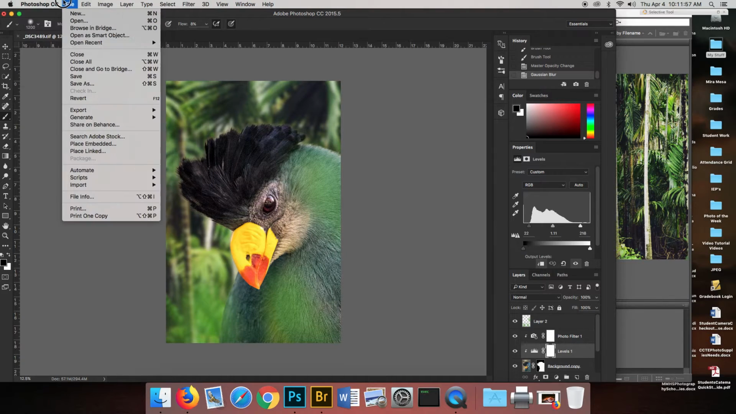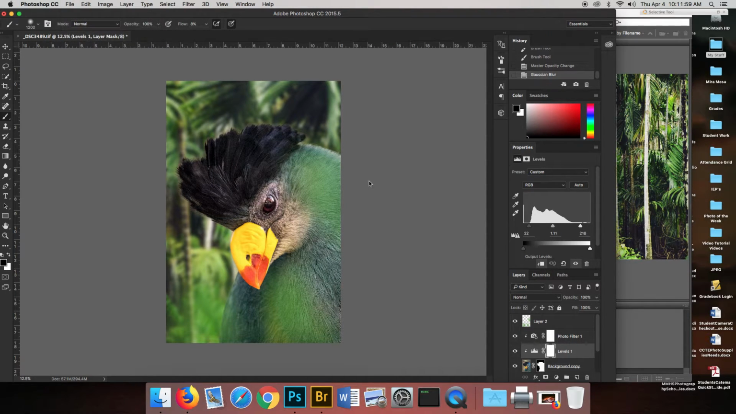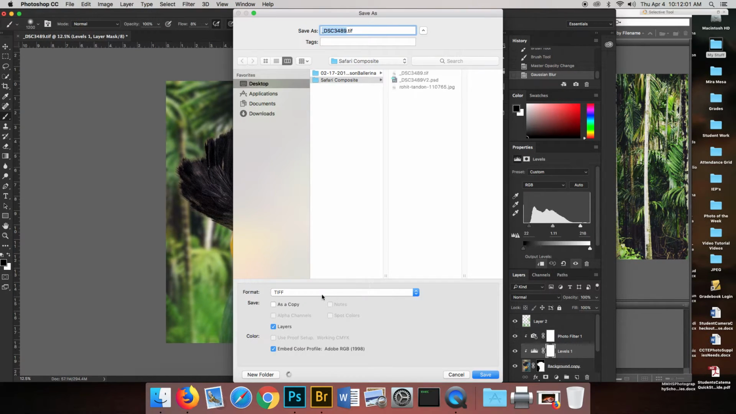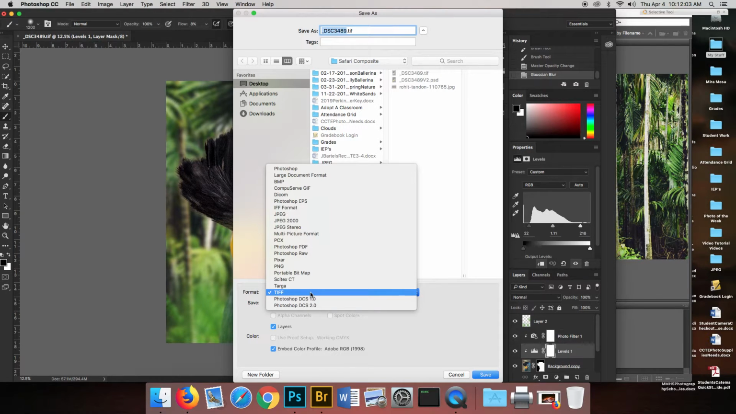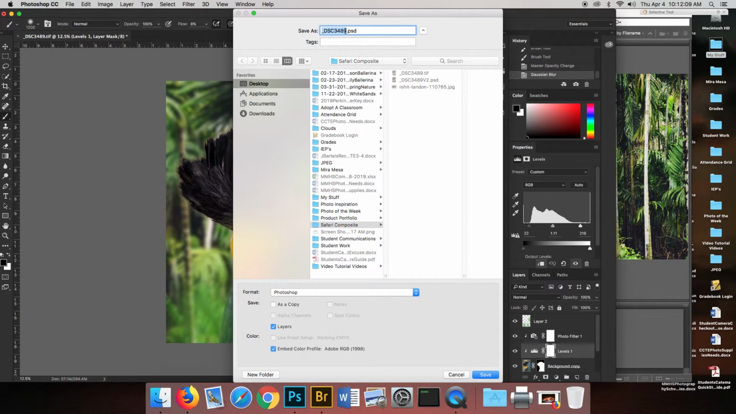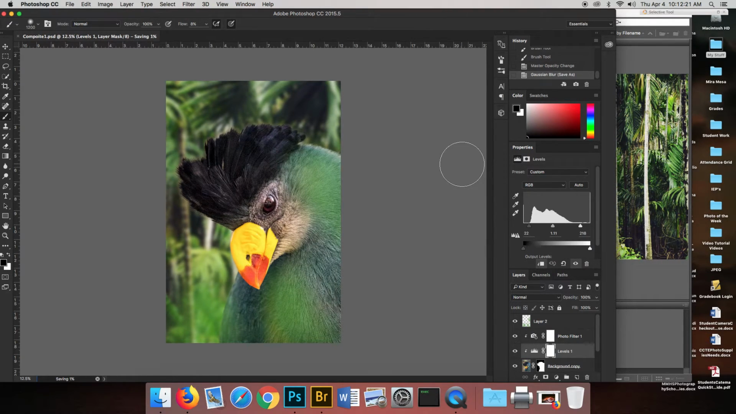So you're just going to go to File, Save As. You'll notice the more layers you add, the bigger the file size will be. So you just want to go to Format, go to Photoshop. I'm just going to call this Composite 1, and make sure it says .psd. And then make sure it's Photoshop format with your layers, and make sure you select where you want to save it. And then hit OK. So what it's going to do is save it out with those layers.